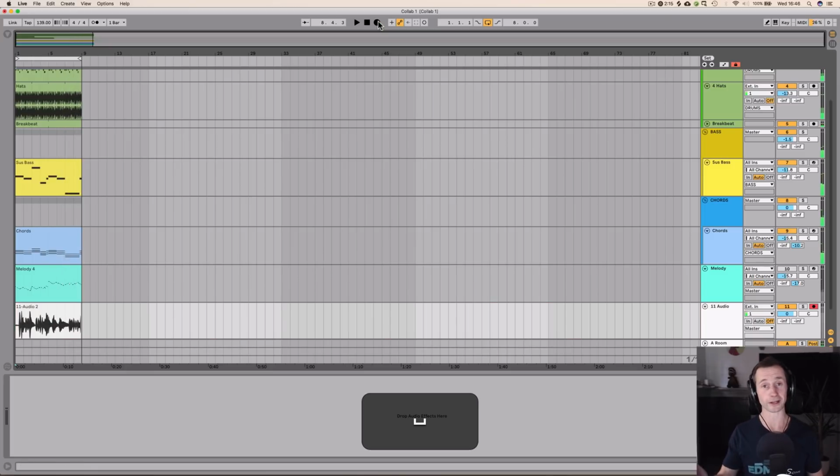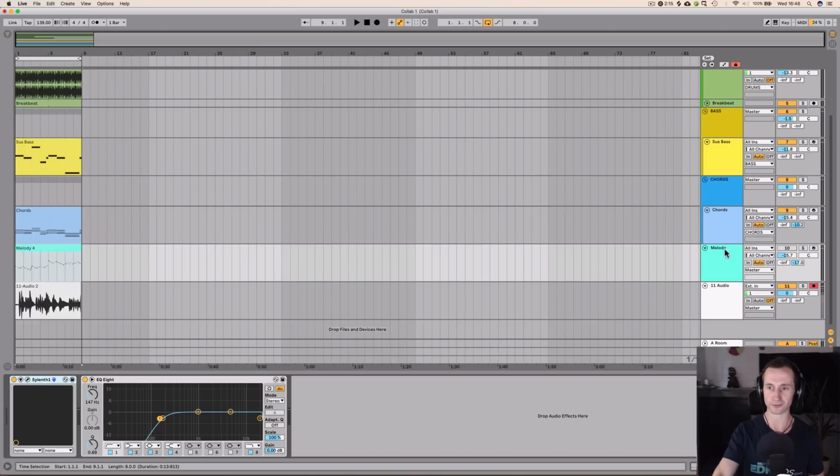And you don't have to be a good singer, but once you have that in, you can then use that as a template and find the right notes with your melody instrument. And that is using the hum technique, and I use that one a lot.